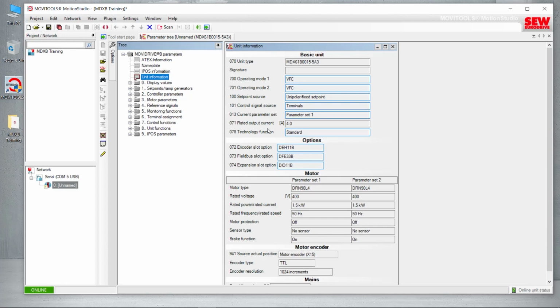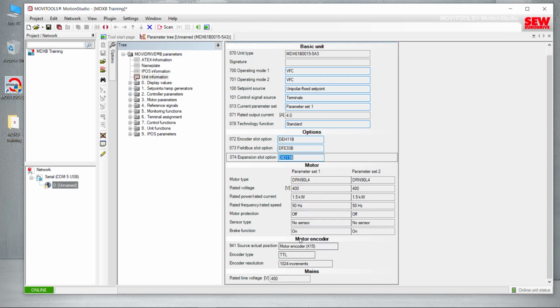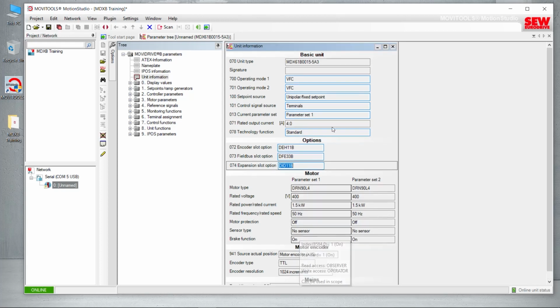And then this is all grayed out. You can't set anything here, but what it's giving you is just some basic information about your MOVIDRIVE. You can see the model type up top. You can see the operating mode that it's currently set to, all of the option cards that this MOVIDRIVE has, and then the current motor parameter set that is loaded to the inverter. Now I'm going to close this.